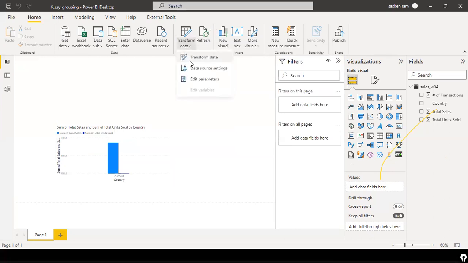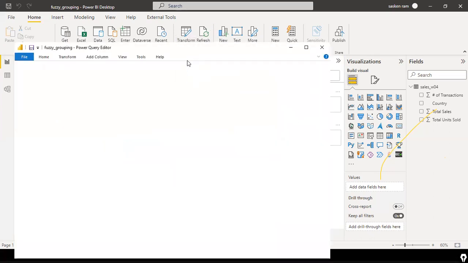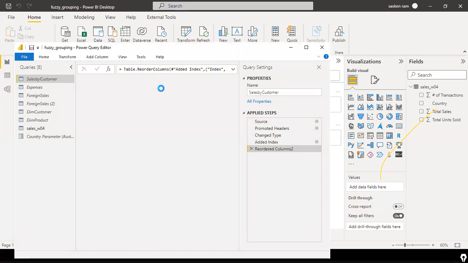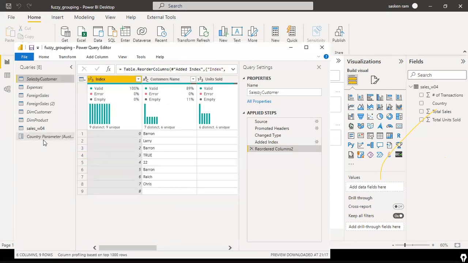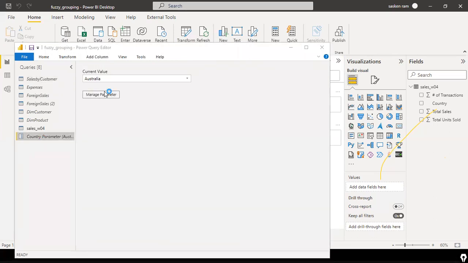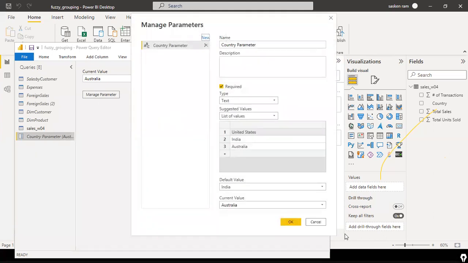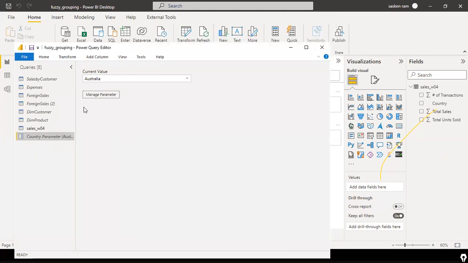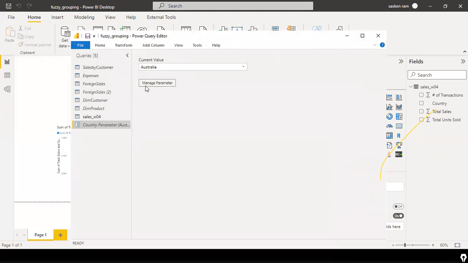Good. So the next one is, I just go to the transformator. The last one is the query parameter. I just select this one, manage parameter. So in that case, I need to create a query first, and then only, this is slightly different, the query parameter. I just show you how to create.